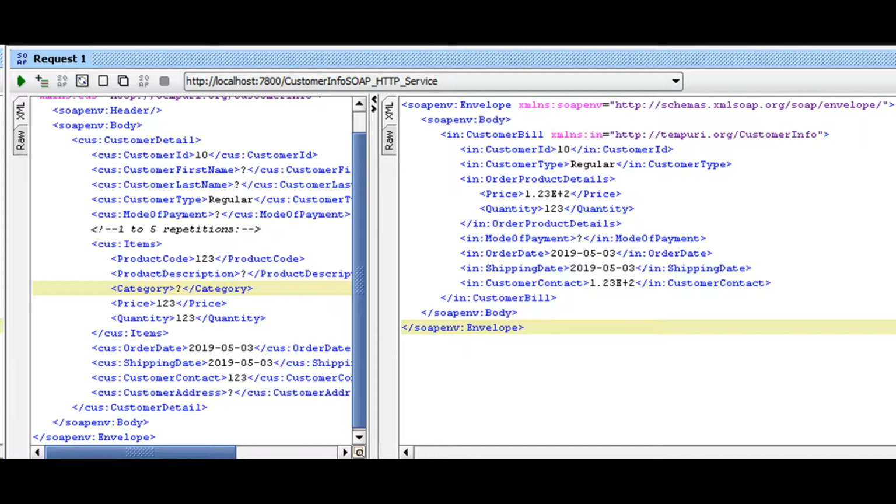Remember, the mapping node has an auto map feature which is based on field names. Make use of it.